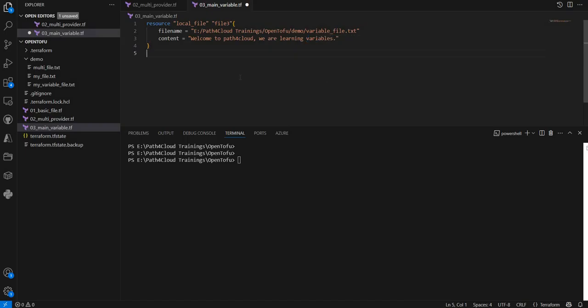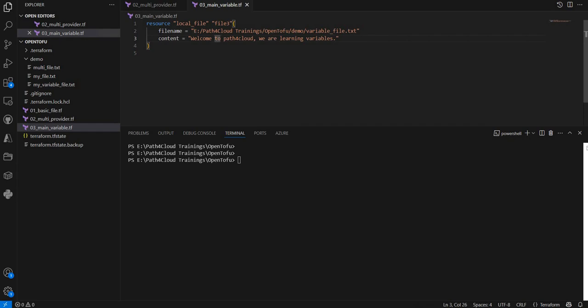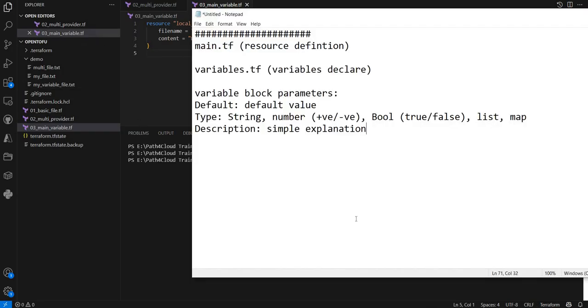Yeah, we are good. But now you will say, what is the difference between the previous file and this file, right? Because here also we are passing the same thing. Yeah, I agree with you, but I have yet to create that variable file. Let me go back to my notepad.